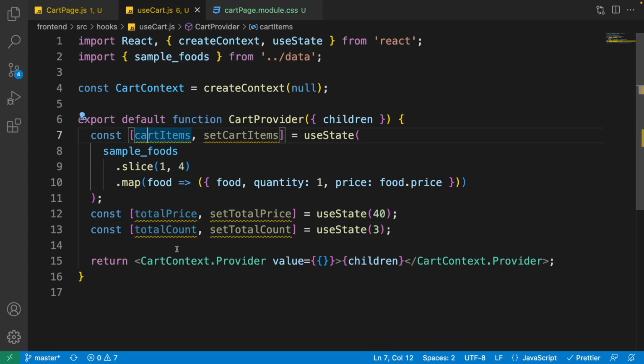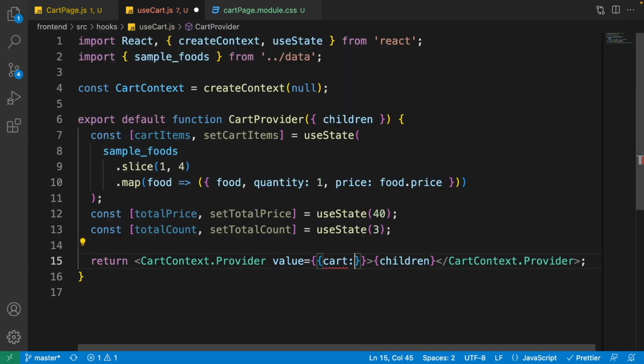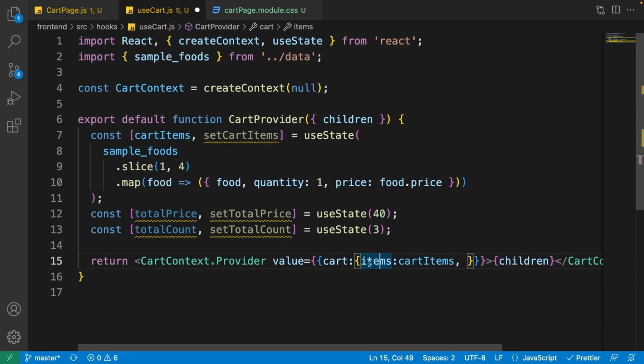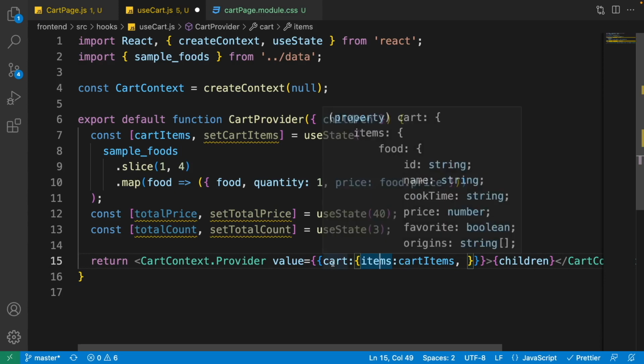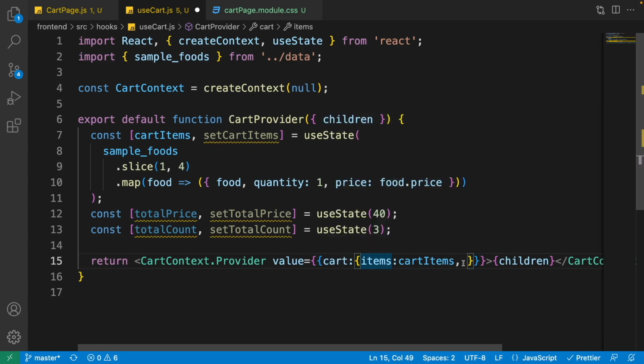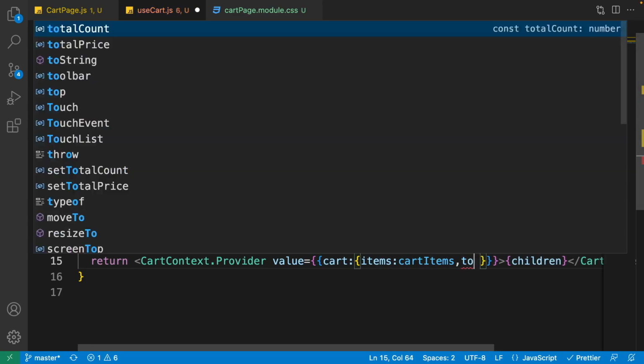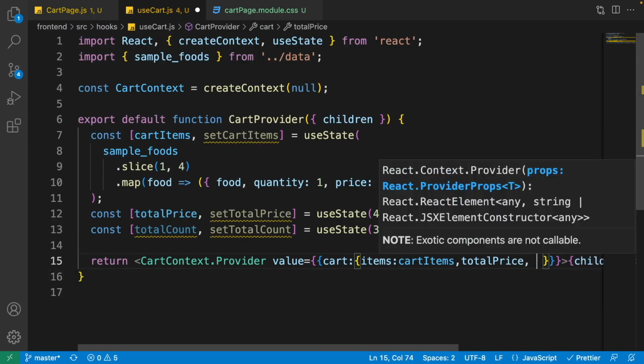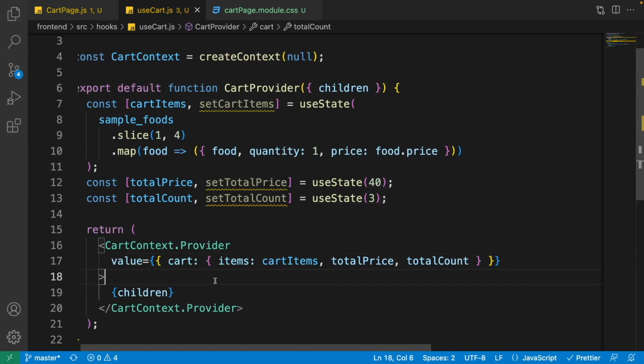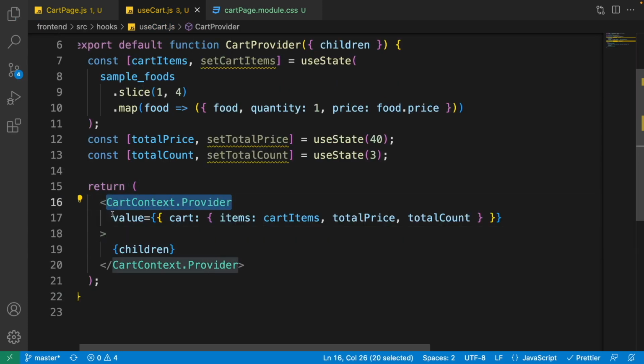Now that we have these 3 states, I want to use all of them inside the value of the cart context provider as the cart object. Write cart colon, write items colon cartItems. I want to expose the cart items with the value of cart.items, not cart.cartItems, so I gave it the name items. And now let's pass the total price and total count here. So we have the cart context provider that provides the cart value for its children.